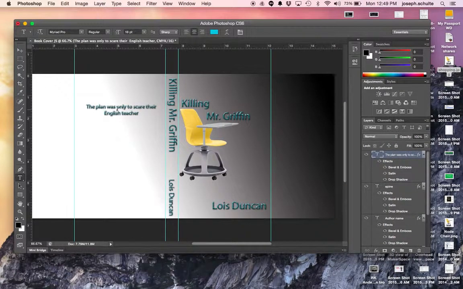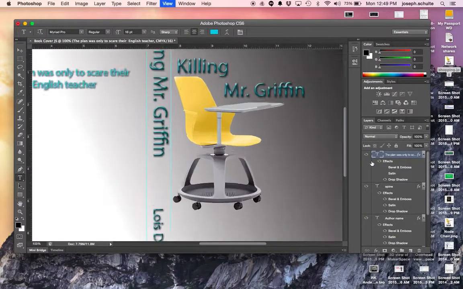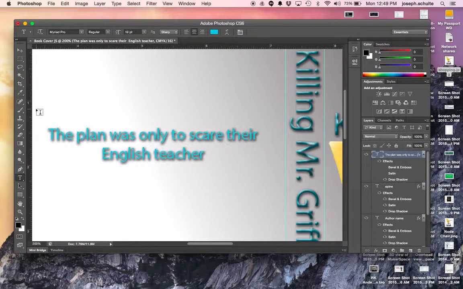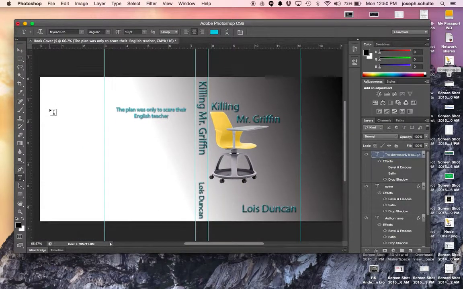Now that's kind of hard to read when it's smaller, so I can take away like the bevel and emboss and maybe the satin glow too, and I don't know if that's easier to read or not. But we can copy and paste those effects.